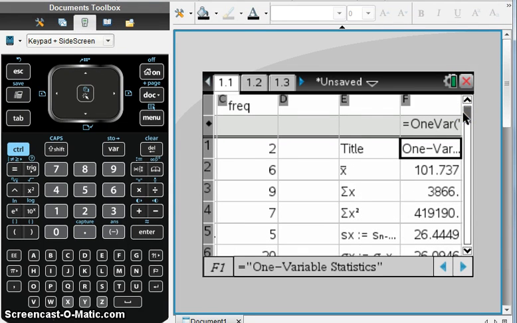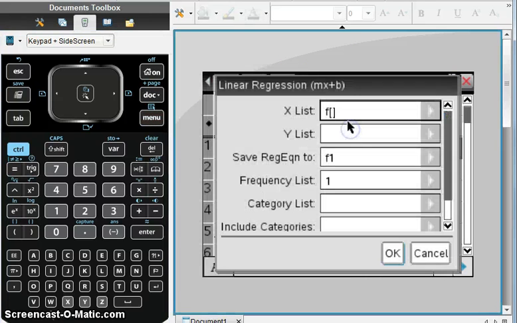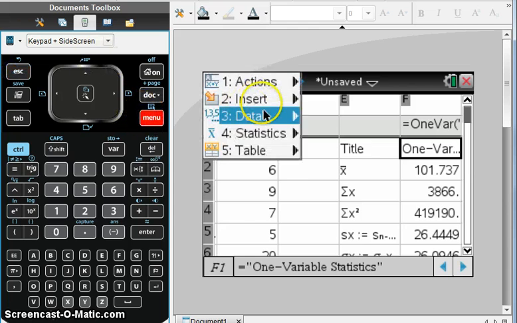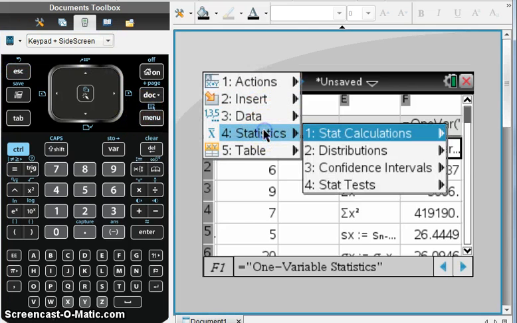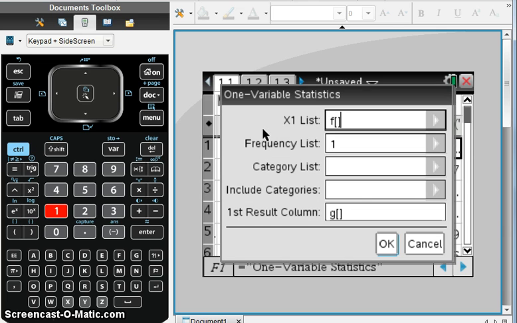Now, what if I want to use a frequency table to do one variable statistics? Same idea, only when we choose Menu and Statistics, Stat Calculations, One Variable Stats. Oops, I need to escape because I picked the wrong one here. Menu, Statistics, 1. Okay. Number of lists, 1. Okay.